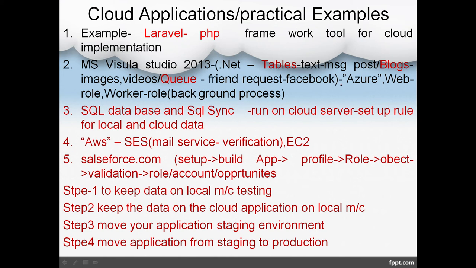In today's lesson, we are going to discuss the practical examples of cloud computing applications. First example: Laravel is a PHP framework tool for cloud computing implementation. Second is MS Visual Studio 2013 and 14 .NET tables, and through this we can do practicals like creating blogs, images, videos, queues, friend requests, Facebooks.